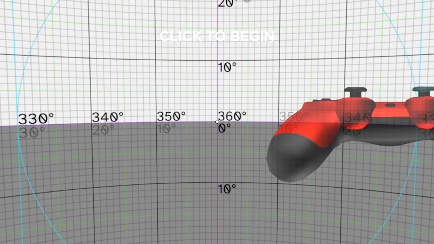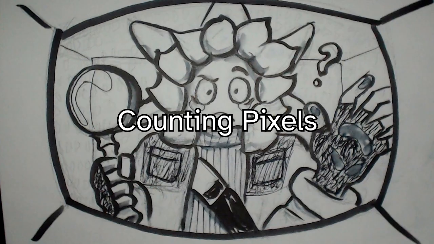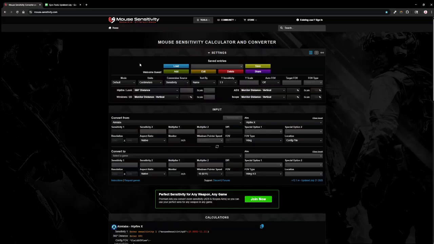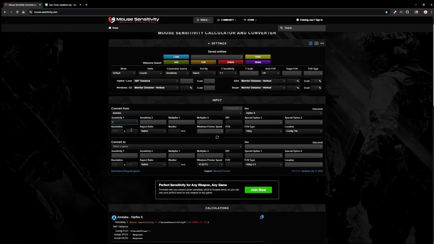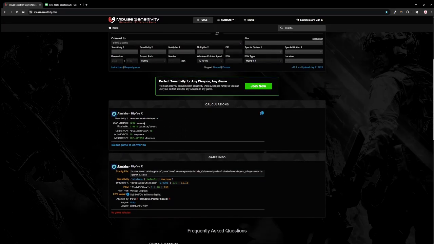So next, I need to show you how to actually find these sensitivities. All you gotta do is use mousesensitivity.com. What you need to do is change your units to counts. Then pick your game and type in a sensitivity. This is the exact value that you'll need to use in Steam input. You'll also need to check and make sure that the game doesn't have smoothing, acceleration, or FOV scaling. Otherwise, you'll have to compensate for that.